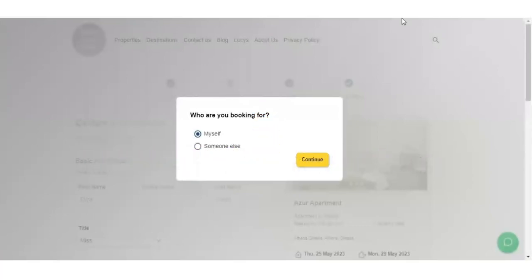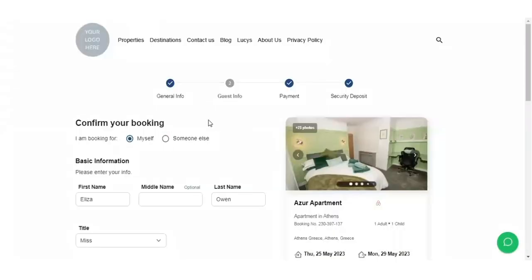When guests click on the confirmation link, they will be redirected to this page. Here, the guest clicks on myself and then confirm. Then, the guest will be directed to this page to follow four steps.